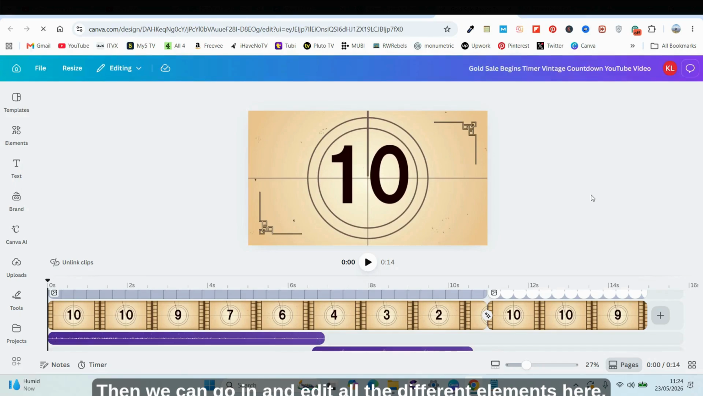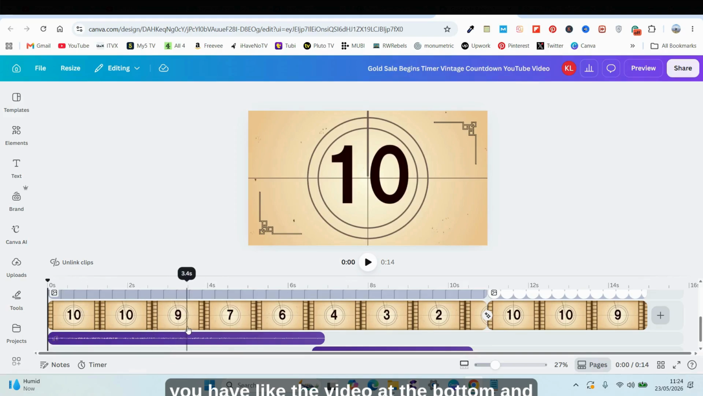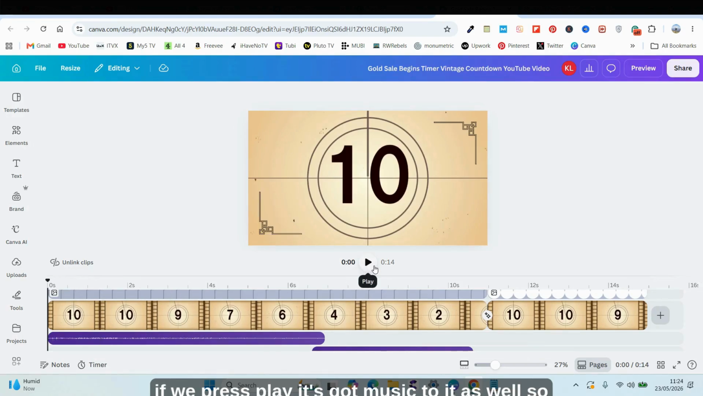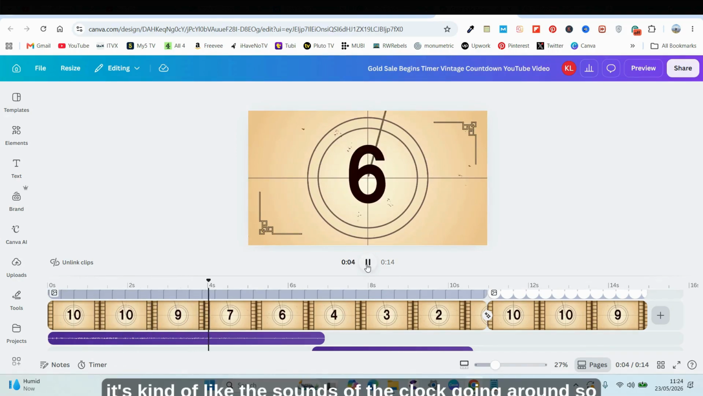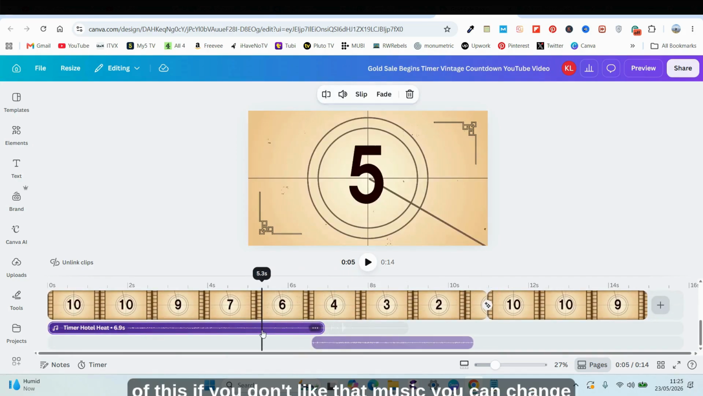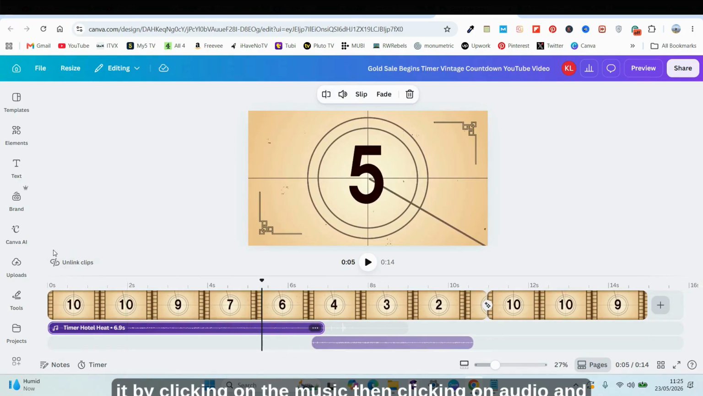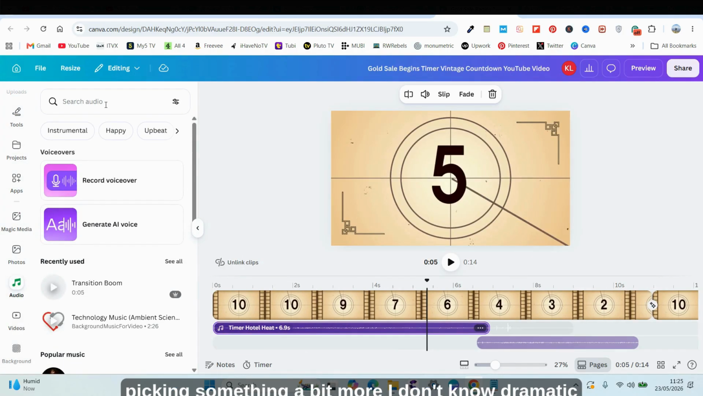Then we can go in and edit all the different elements to make it match our business a little bit more. So you have the video at the bottom, and if we press play, it's got music to it as well. It's kind of like the sounds of the clock going round. So again, we can go in and edit all areas of this. If you don't like that music, you can change it by clicking on the music, then clicking on audio and picking something a bit more, I don't know, dramatic if you want something like that.